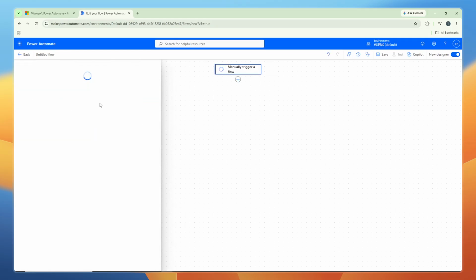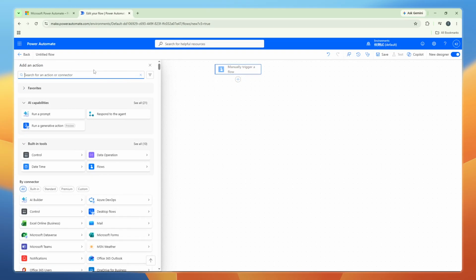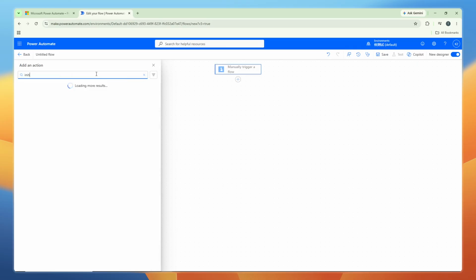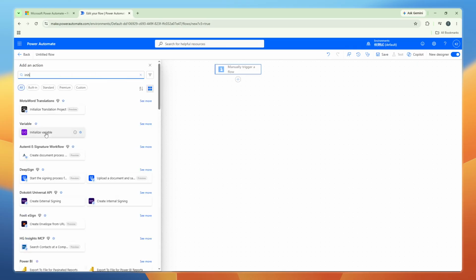This trigger allows you to run your flow whenever you need it, giving you complete control over when the automation executes. Now click the plus icon to add your first action. In the search field, type Initialize Variable and click on it. This action is essential because it lets you store and work with data throughout your flow.